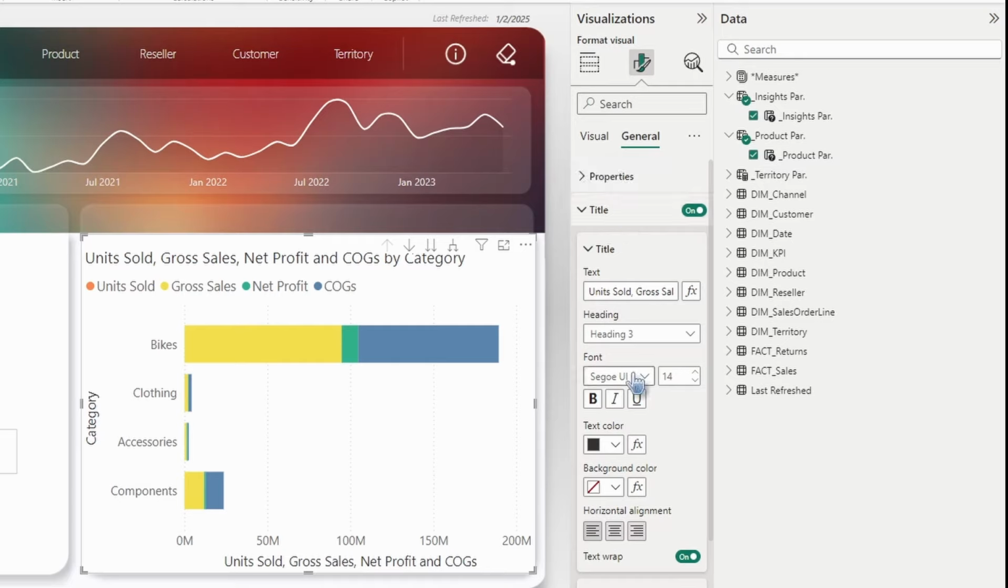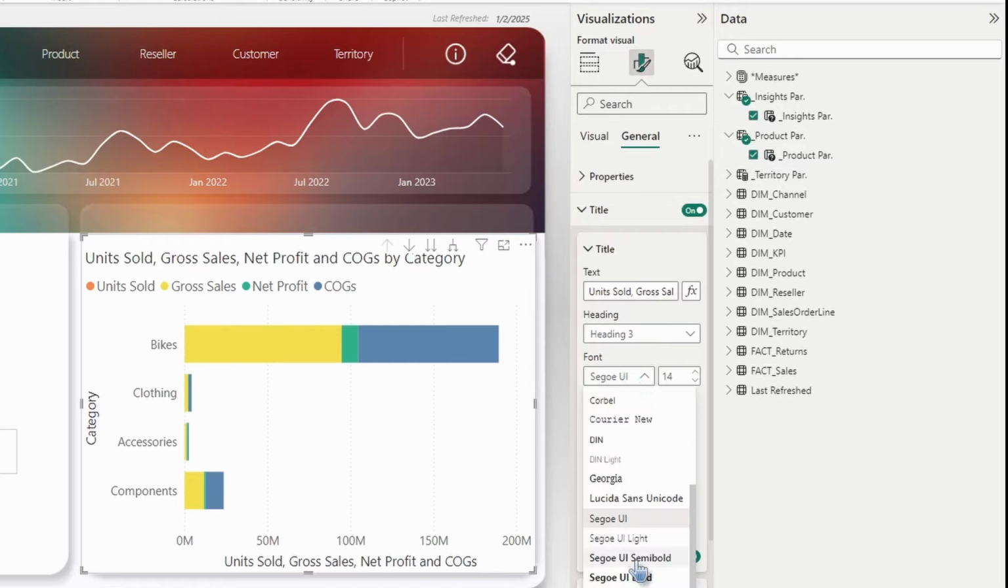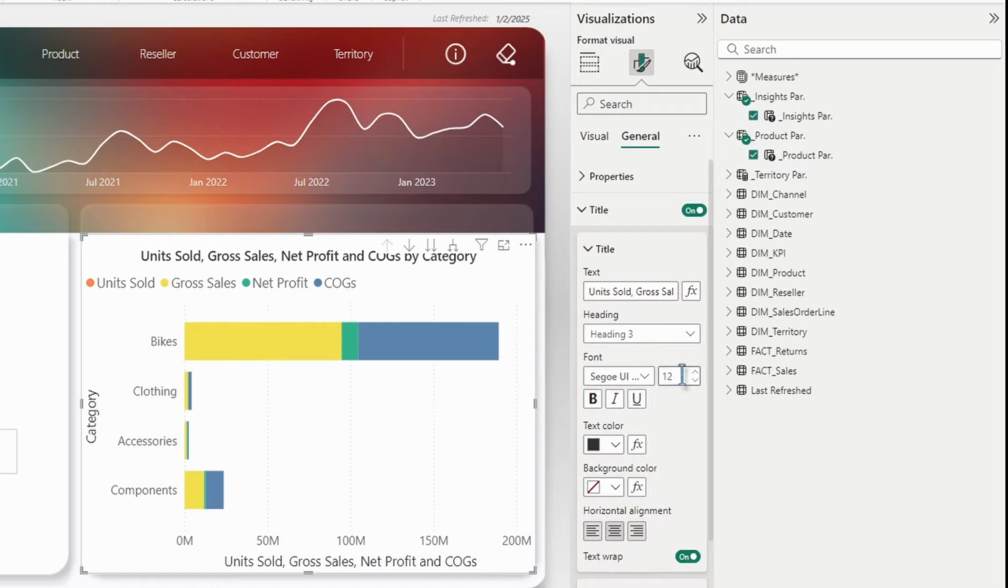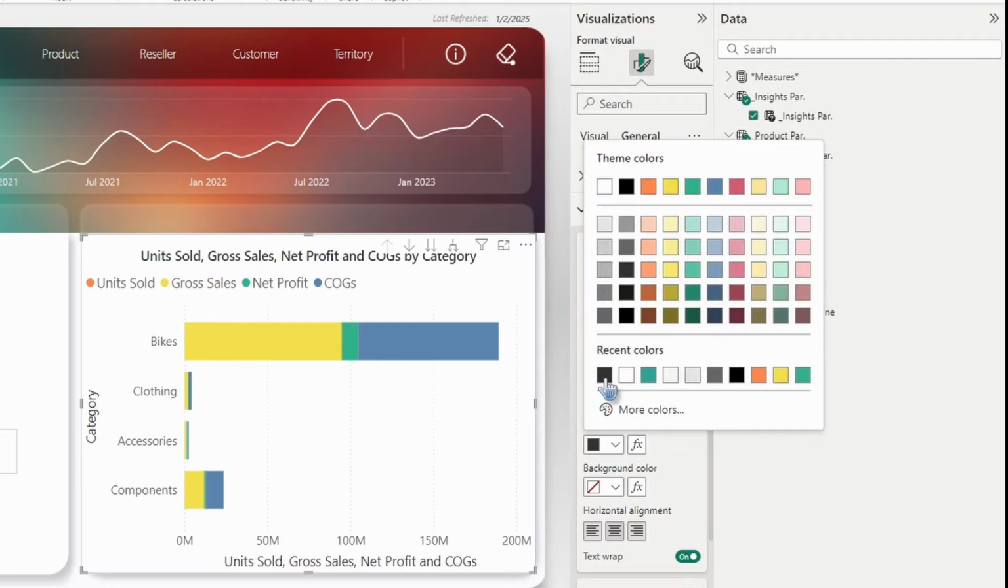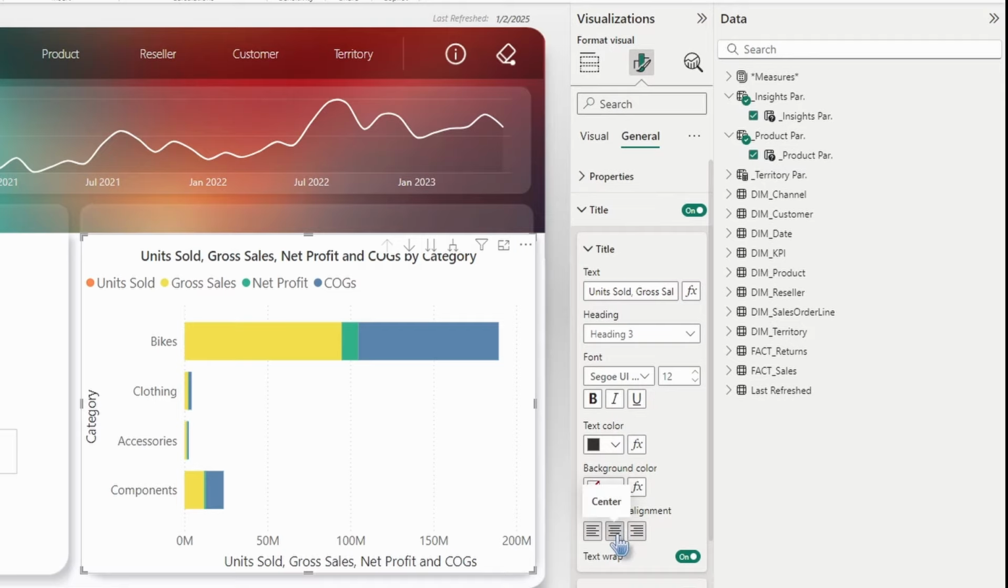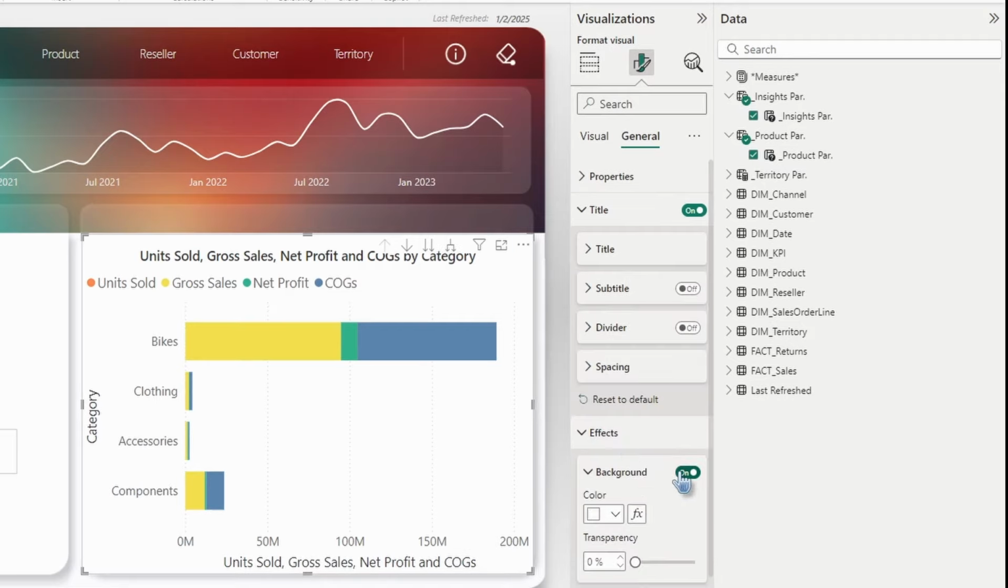All we're going to do here is adjust the font to Segoe UI semi-bold. We're going to change the size to 12, and we're going to make sure the text is the hex code of 333333. We also want to center align it. Let's open up Effects, turn the background off.